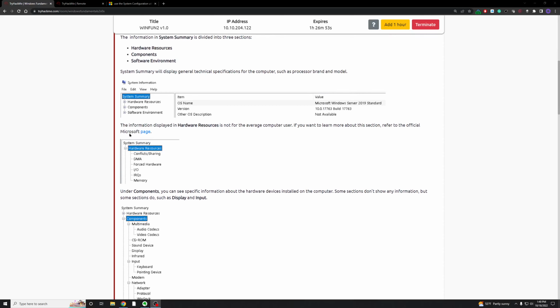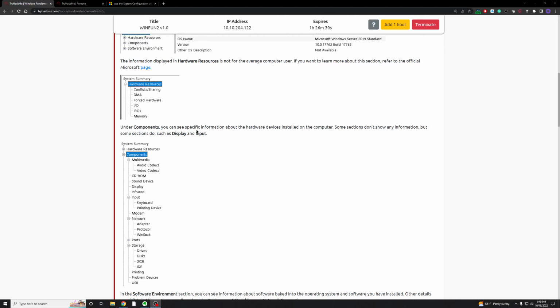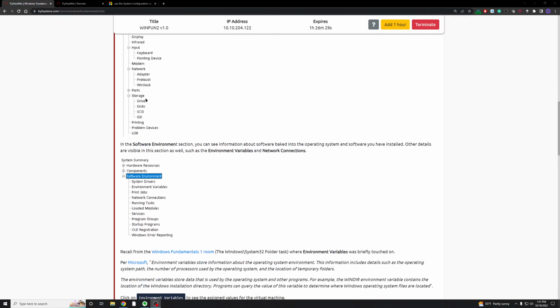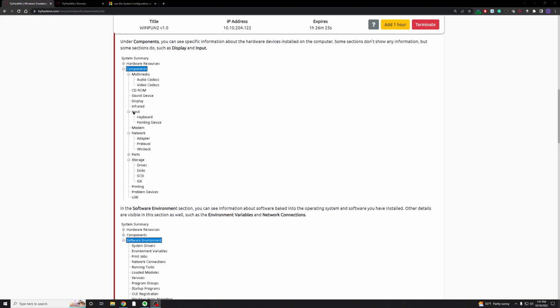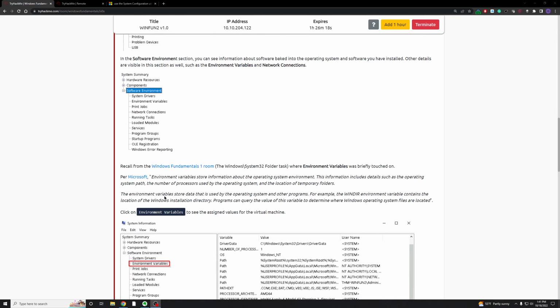So here we have the System Summary. The information displayed in hardware resources is not for the average computer user. If you want to learn more about this section, refer to the official Microsoft page, and a link is provided. Under components, you can see specific information about the hardware devices installed on your computer. Some sections don't show any information, but some do, such as display and input. So we have input here, and there should be a display here somewhere. In the software environment section, you can see information about software baked into the operating system and software you have installed. Other details are visible in the section as well, such as environment variables and network connections. So we have our software environments here.